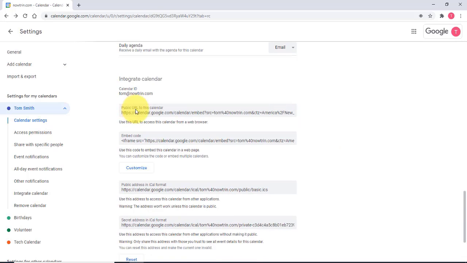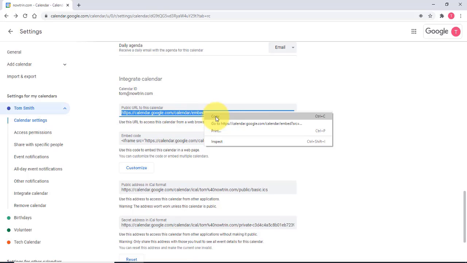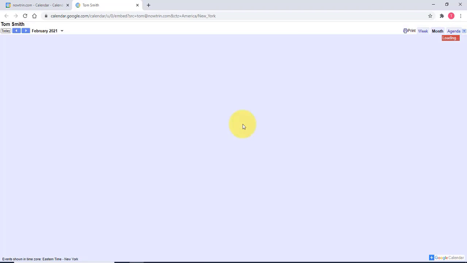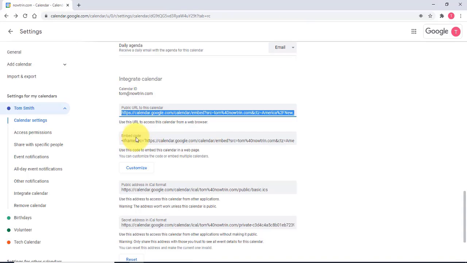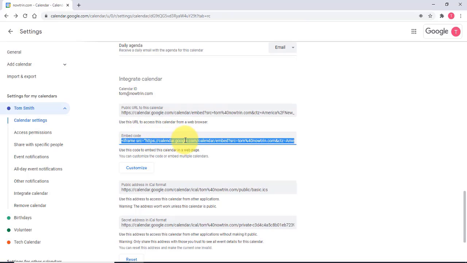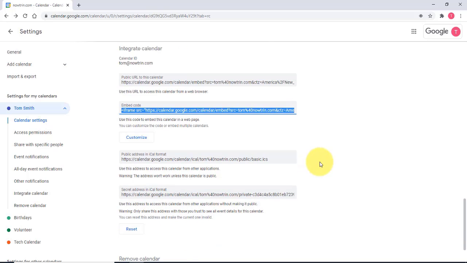Now this is the public URL to the calendar. So if I copy this, I can email it to someone and they will have access to my calendar. So if I right click, I can say copy and I can email it to whoever I want. I can also open it in a browser, and this is how it shows. So this one is embed code, and I can embed this calendar into our website. So all I have to do is copy this and embed it into our website, and it will show on our website.